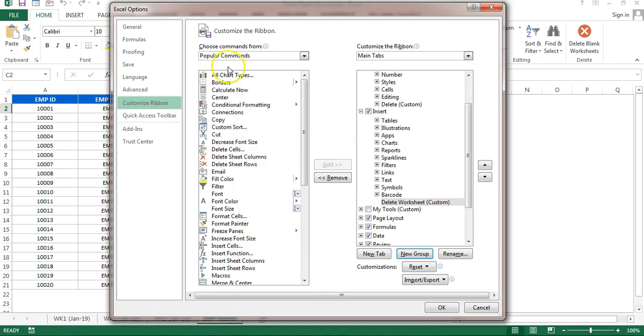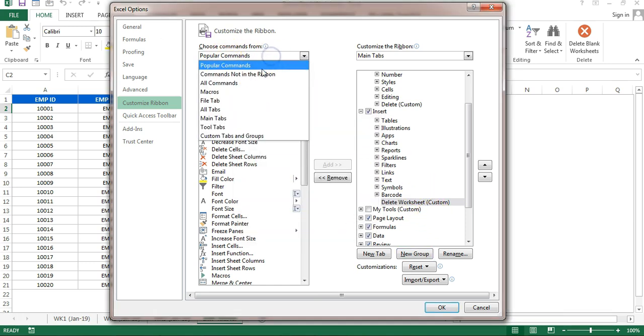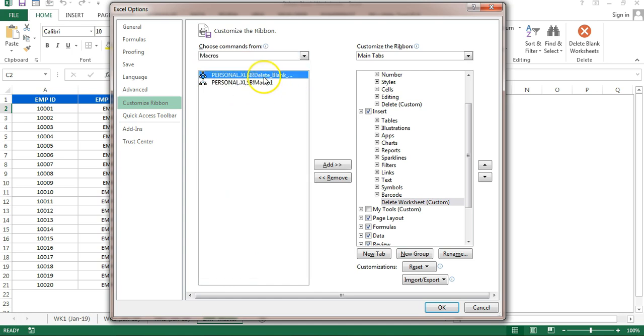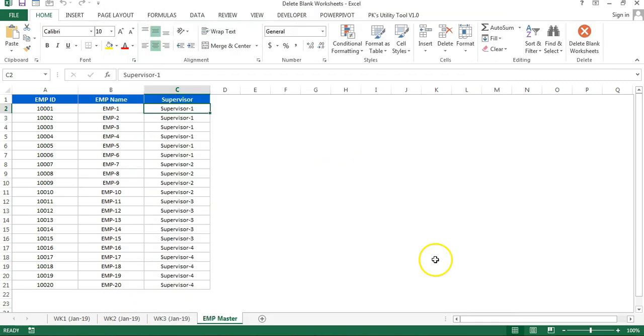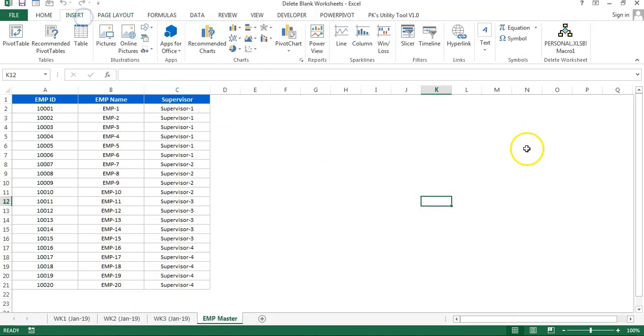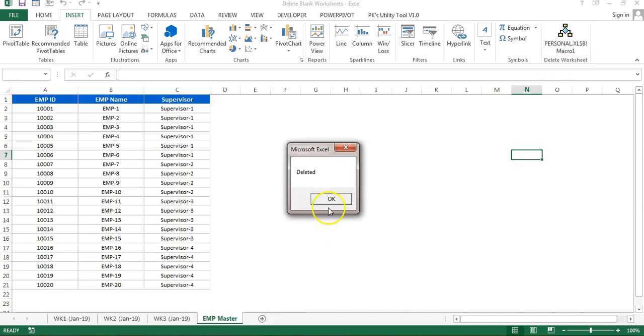Alright, now I'll go to this drop down and here I will select Macros. These are two macros. This is the first macro which I have created, but this time we have created this Macro1. We will add this Macro1 to this group. Make sure this group has been selected. Click on Add. It has been added here. If I click on OK, then I'll go to the Insert tab. You can see this is personal.xlsb, then Macro1 is available here. If I add any worksheet and click on this button, that worksheet will be deleted.